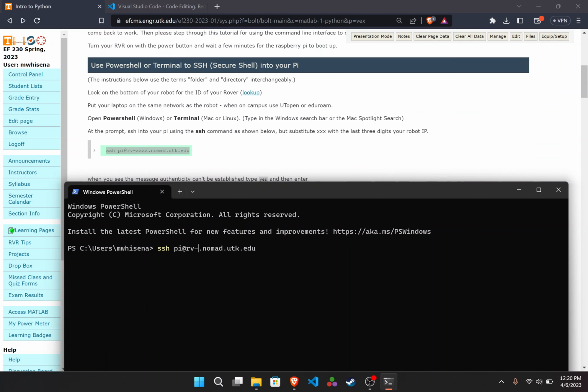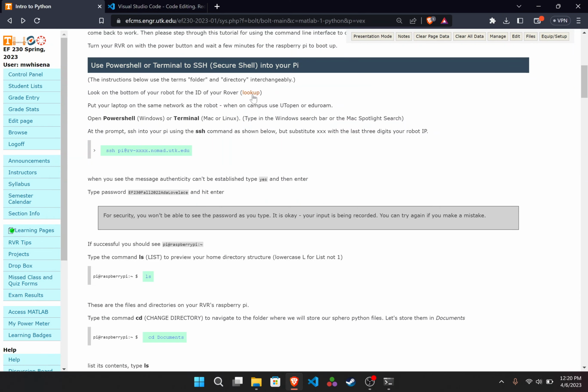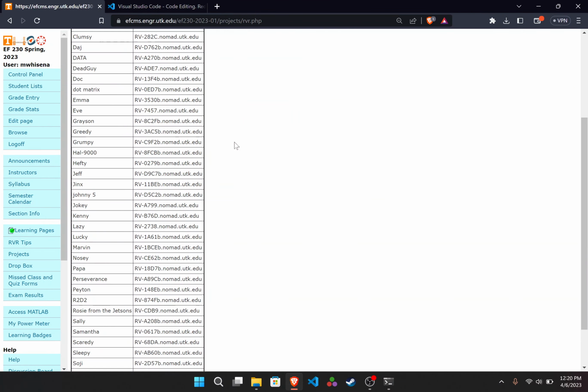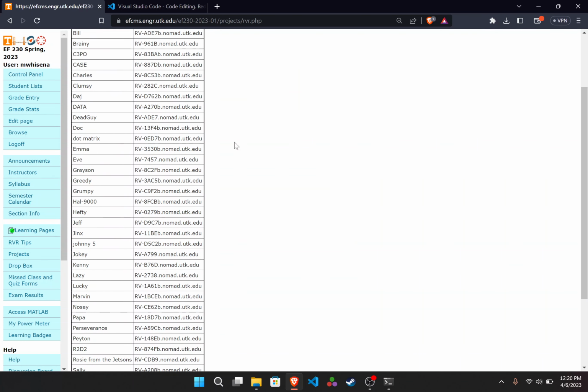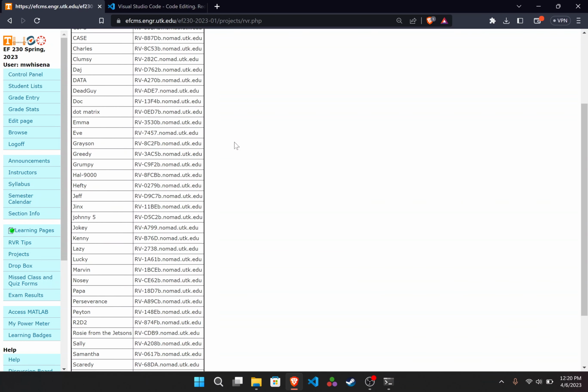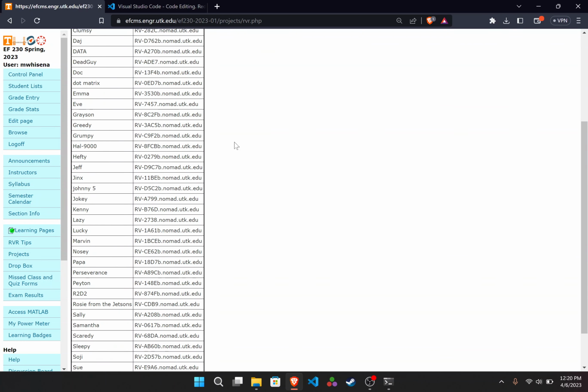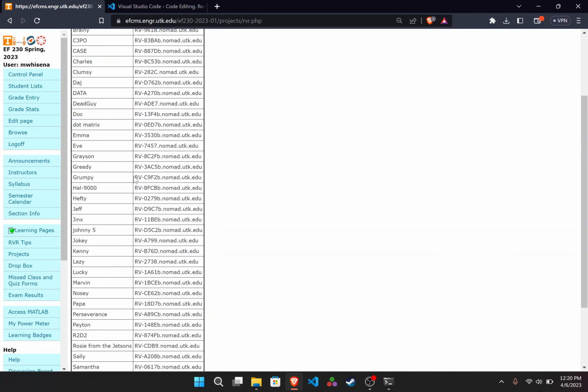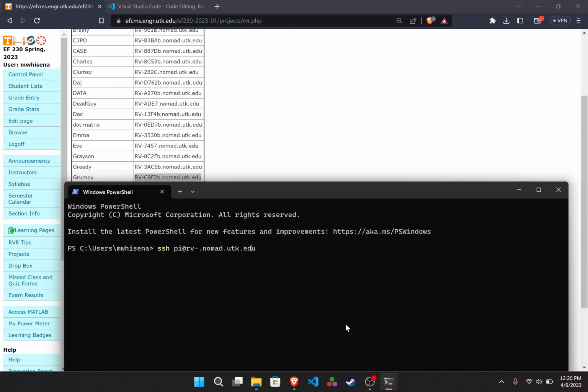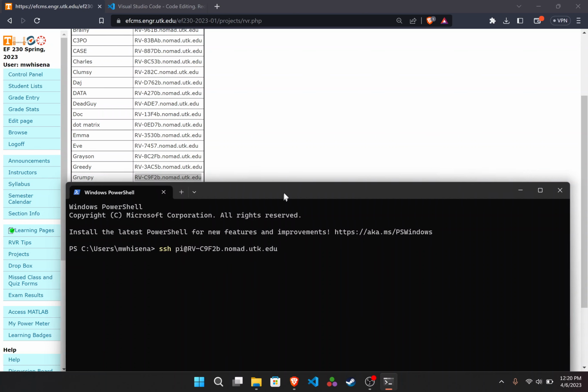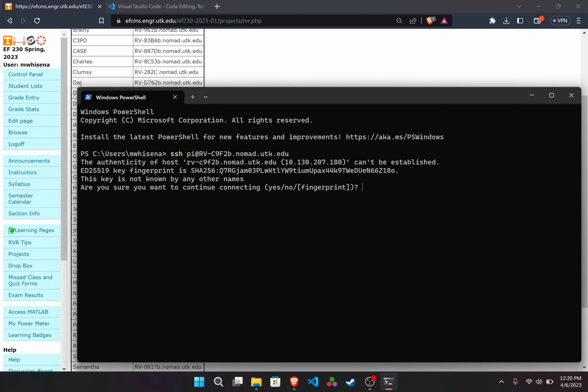What we have to do for that is go here and look up which robot we're using. I happen to be using Grumpy. So this is what their ID is going to look like. We could just copy that whole thing and get rid of all of this. So at, and then right click. So we have that, and we can hit enter.